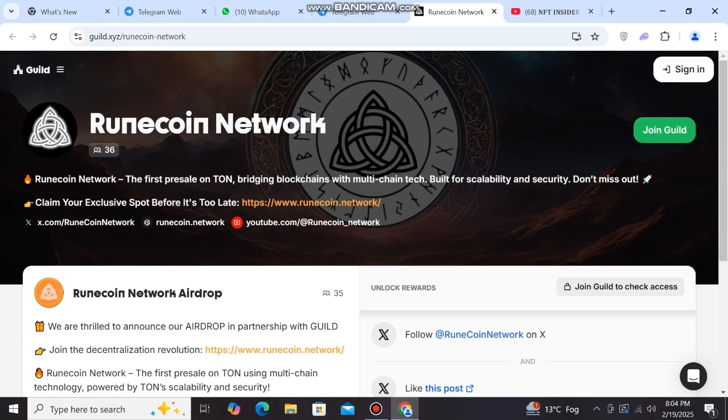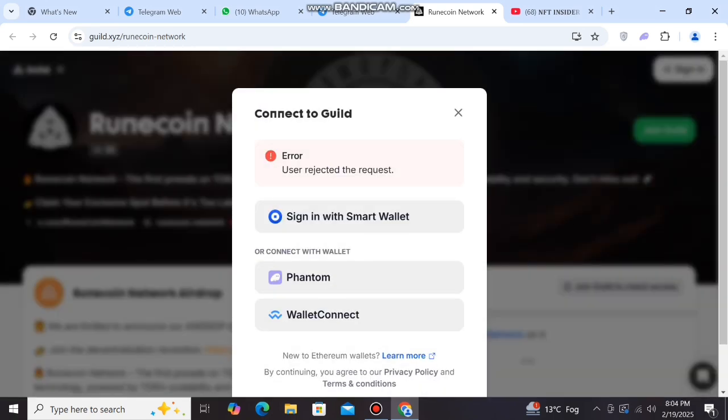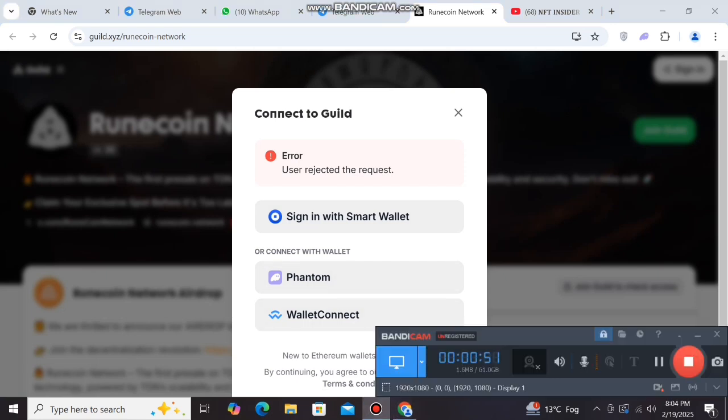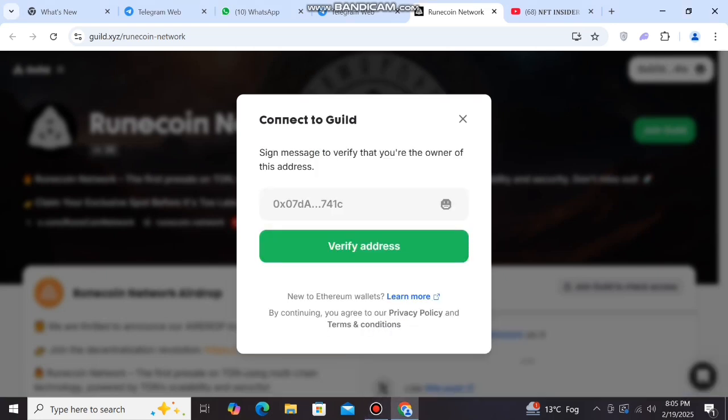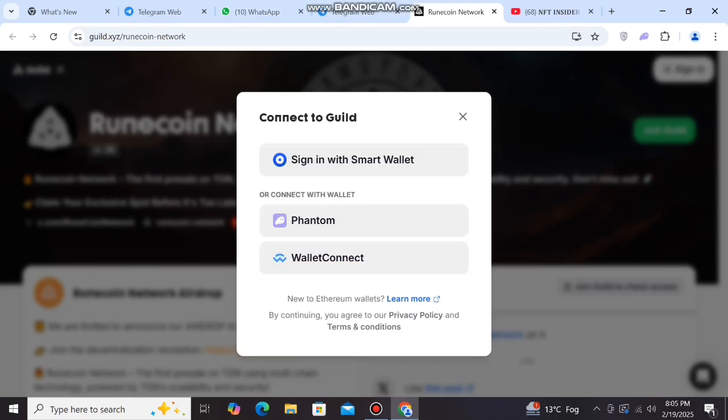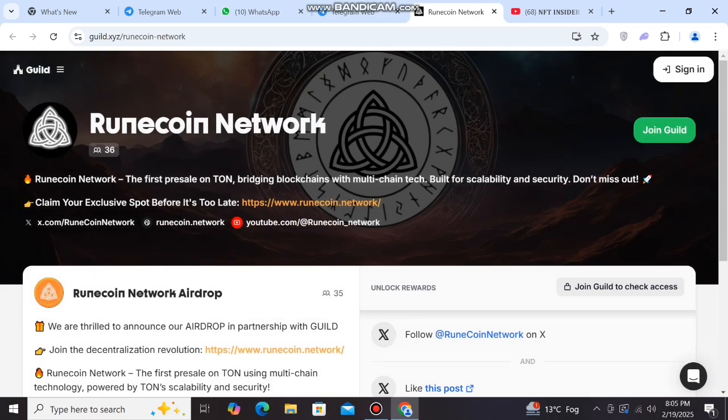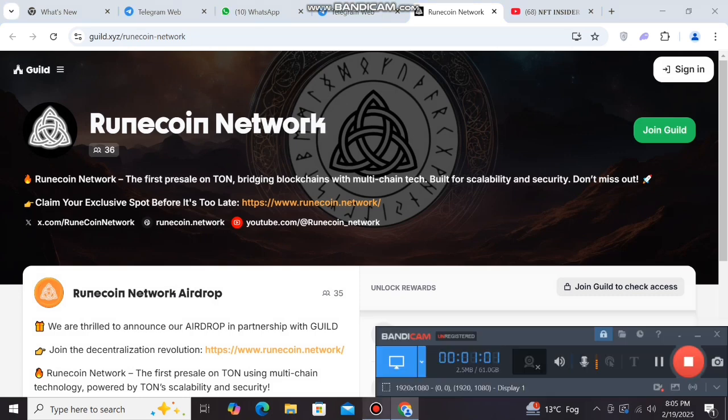So first of all, we discuss how to join. Step one, sign into Guild. You can click here and sign into Guild with your wallet. You can check here, sign in with smart wallet, Phantom wallet connect. So I connect with Phantom wallet. You can see my wallet is connected. Then you can verify your address, and next you can see more detail about this project.